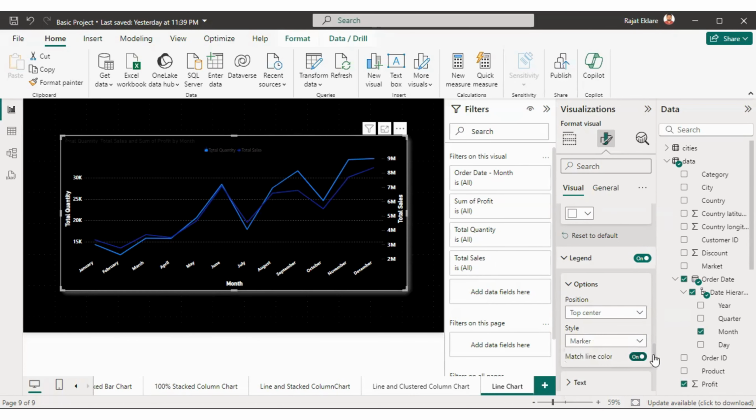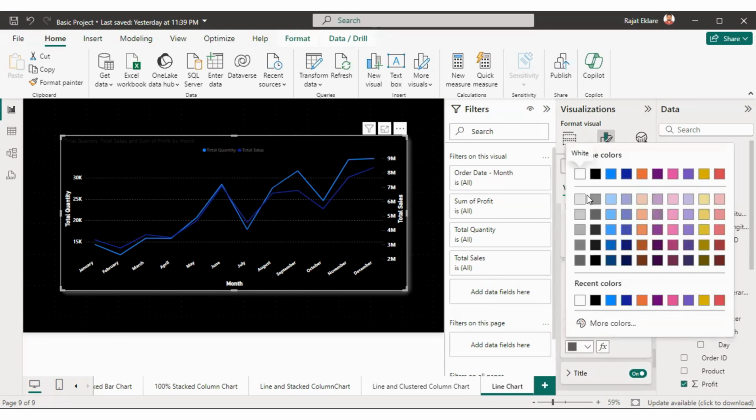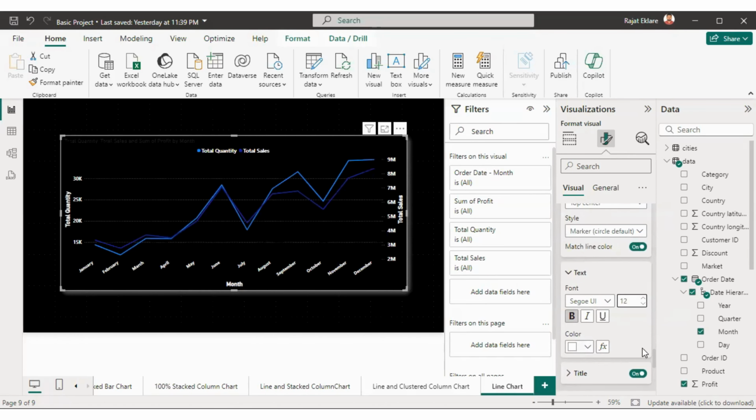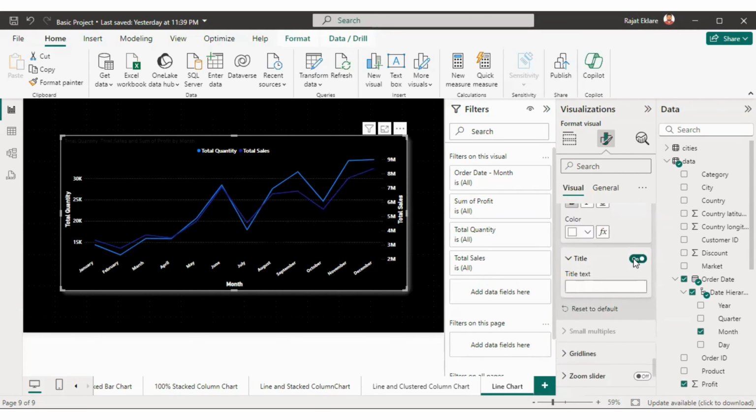So instead of marker, I'll select circle. Then I'll make the legend text bold, white, and increase the size so that it will be clearly visible. Now, what is the next thing? Title for the legend. So I'll disable it. It is not necessary right now.